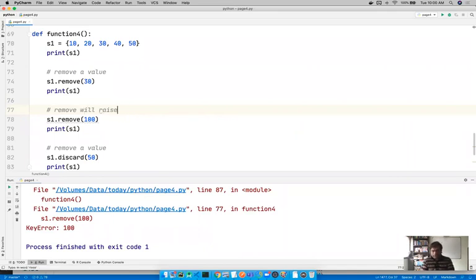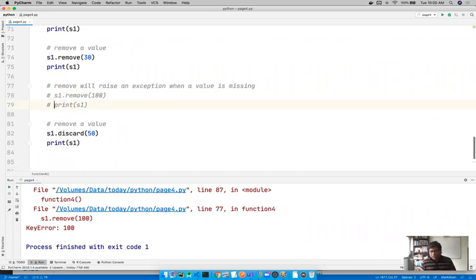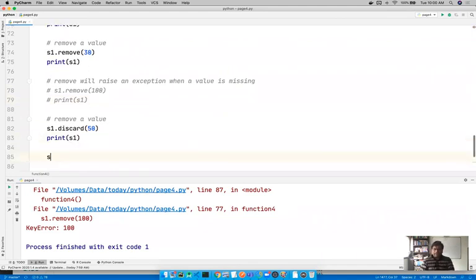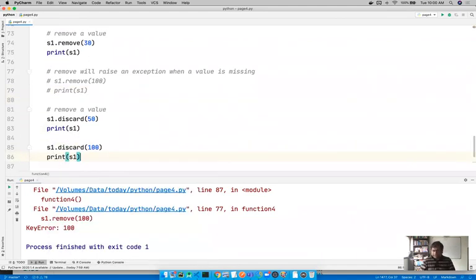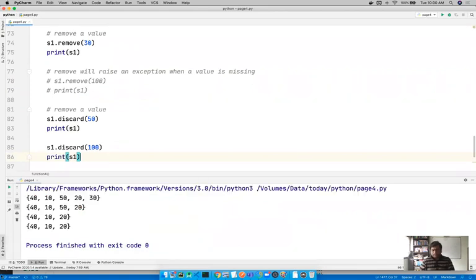This is the important point that you should remember. Remove raises an exception when a value is missing. So if you're trying to remove a value which is missing, the remove method is going to raise an exception. Let me try doing the same thing with discard. So when I say discard and say 100, and if I say print S1, let me just run this application, and you see that it is not raising any exception.